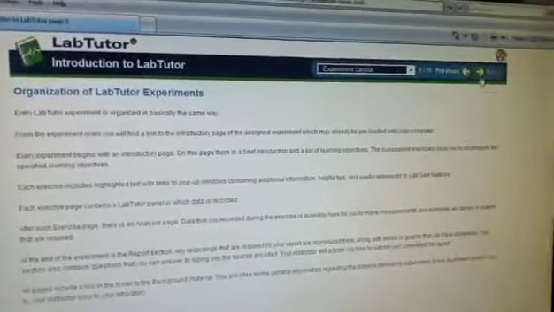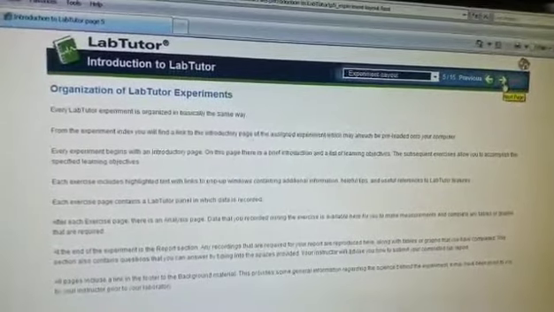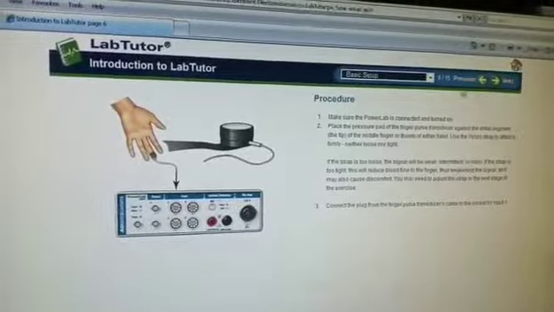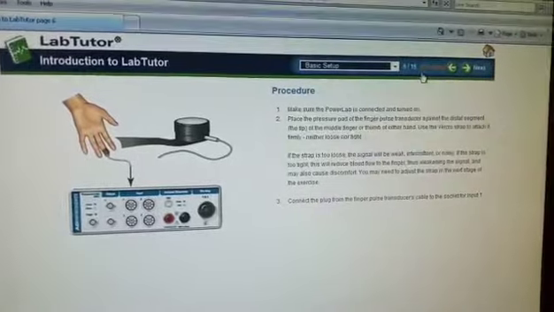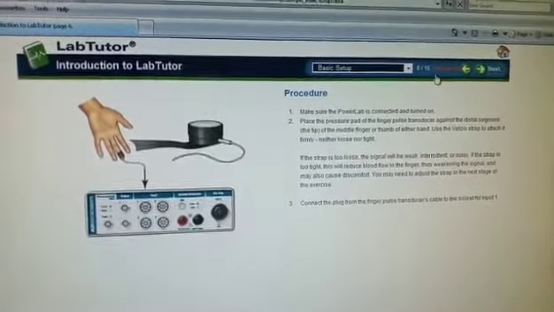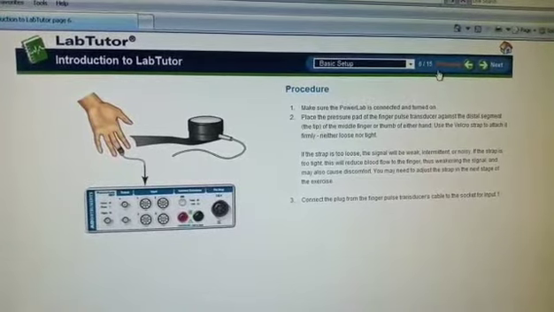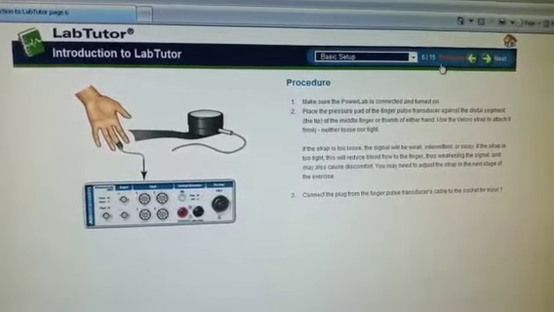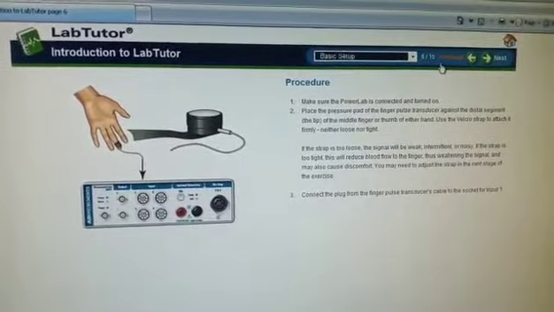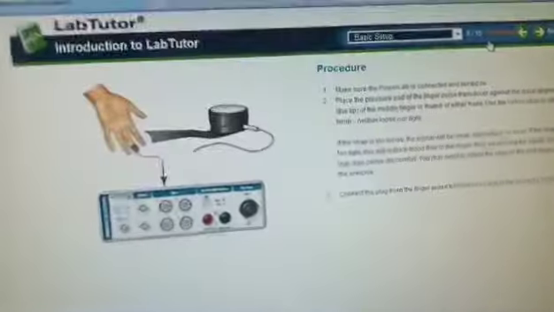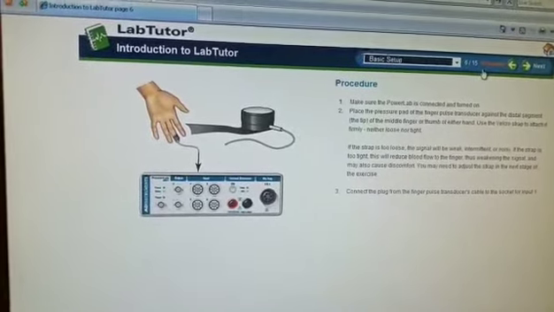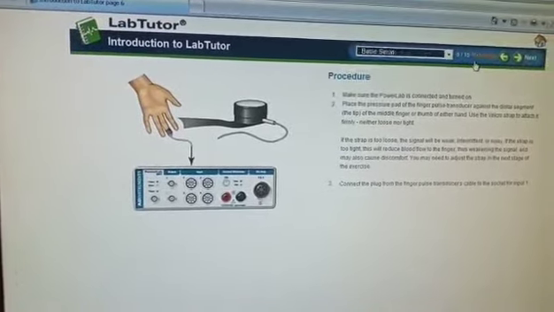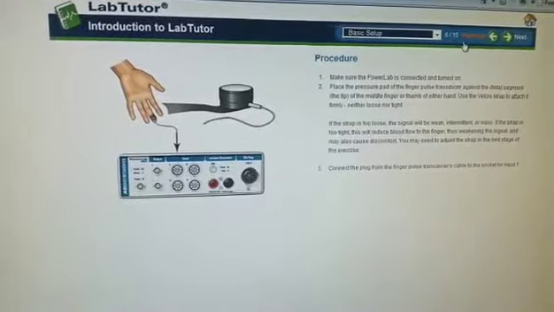Basically this practical is all about the introduction to the Power Lab and lab tutor. So first, record the pulse from the middle finger with the help of the pulse transducer. What you have to do for this purpose: first of all, make sure that Power Lab is connected and turned on. So our Power Lab is connected and it is turned on. Now we will place the pressure pad of the finger pulse transducer against the distal segment of the middle finger, or the thumb can also be used.